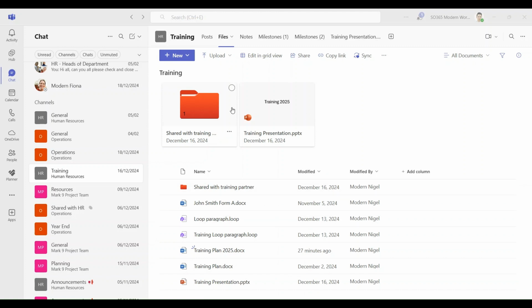So again, I'm in the same library. If you've watched a few of these, I'm in the same place, which is in the training channel in the human resources team. And we've got our folders here, and we're going to look at copying, moving and renaming these documents. So the first thing we're going to do is focus on this document here, this John Smith Form A. It's a Word document, and let's first think about copying this document to a new location.